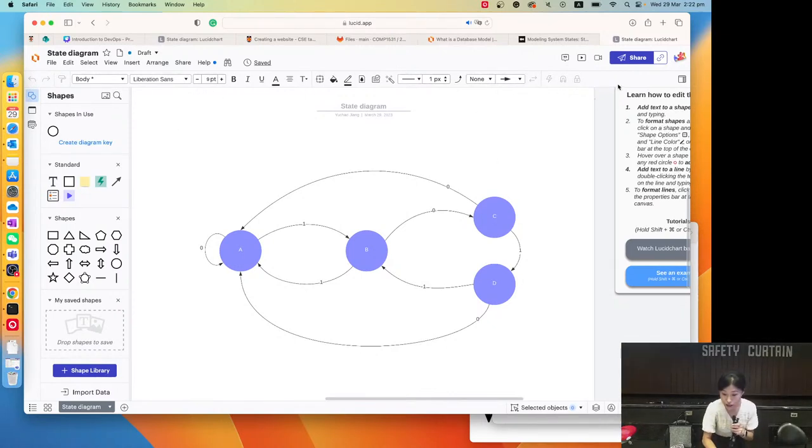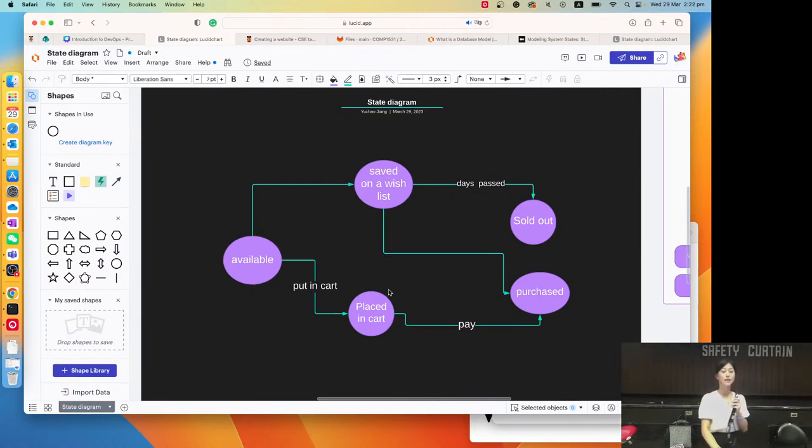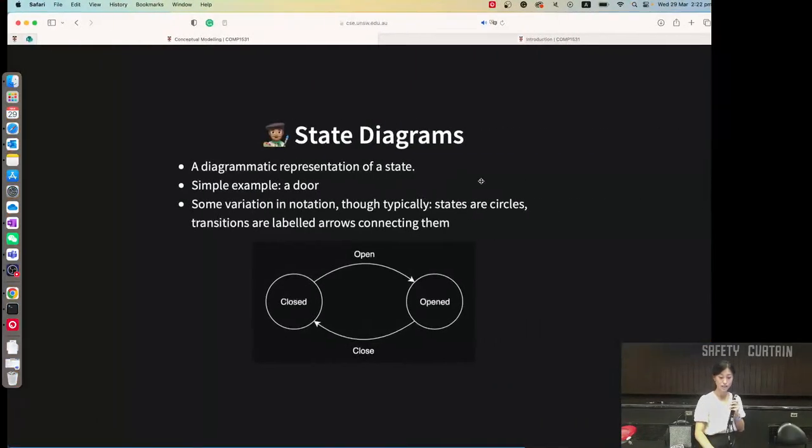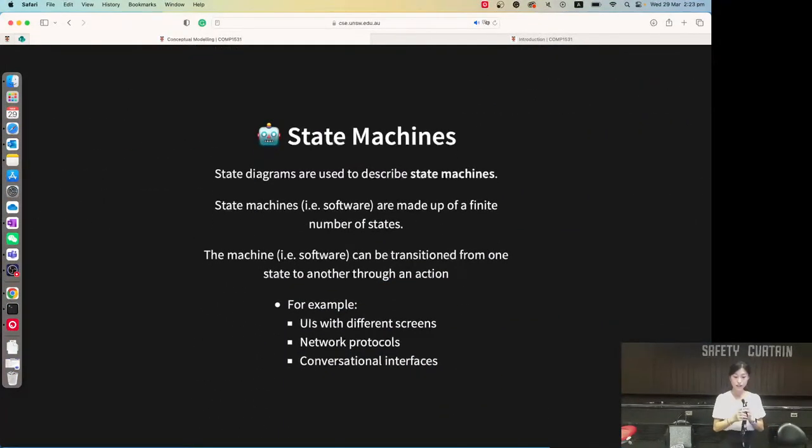I will change the style to make it easier for you. This one. Okay, so it's easier. Now we have some states here, and we also have some arrows to model the transitions and some actions or triggers here. Okay, so state diagrams are actually used to describe state machines. Any idea, what do you think a state machine is? Any guess?